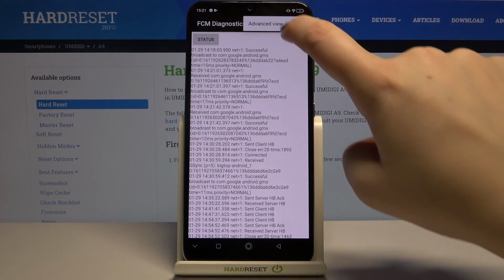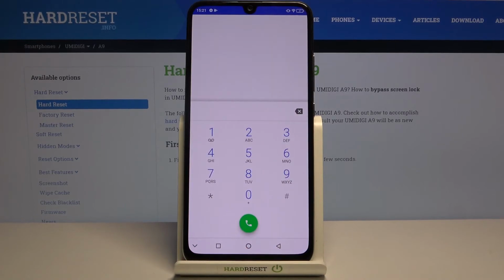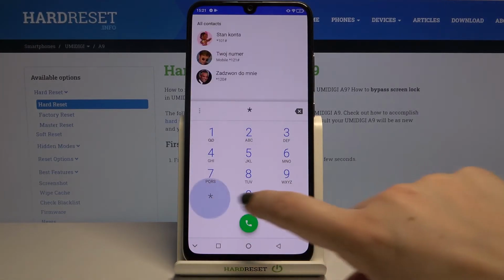And we can show advanced view. Just tap on this three-dot icon, tap on advanced view and tap on status again. As you can see here, we've got much more info than we had, and we can check, for example, last ping or network type or HB algorithm. Let me get back and let me show you the last code.